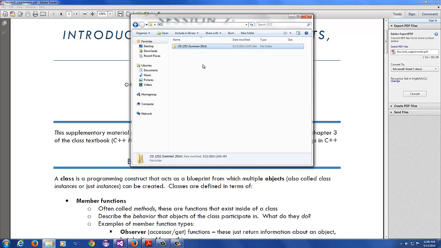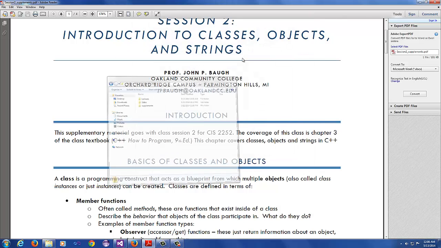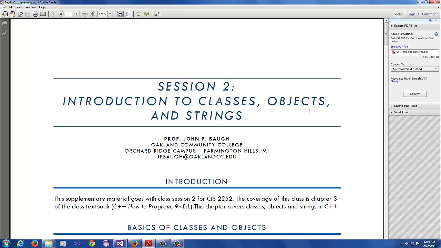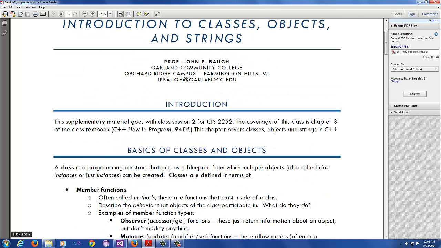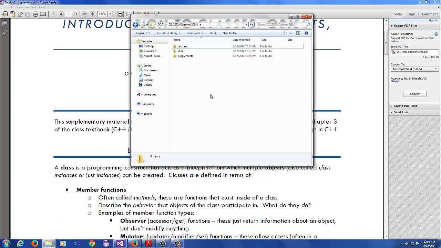Today, we're going to go over classes, objects, and strings. This is for the second lesson. The chapter is Chapter 3 in the class textbook. I have uploaded the slides.